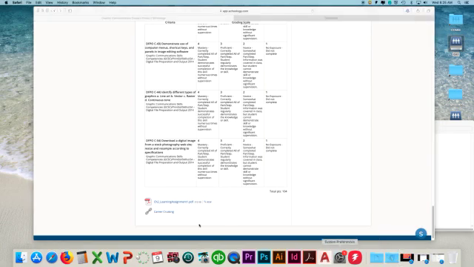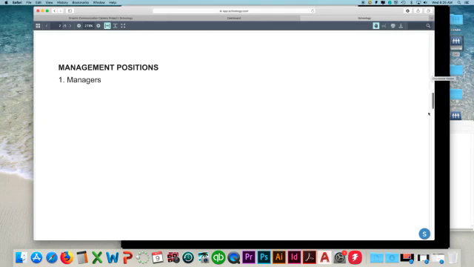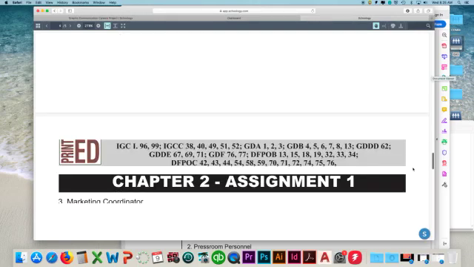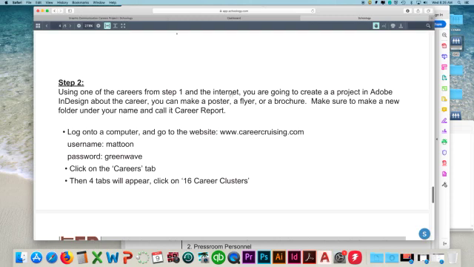It will open up in Adobe, and you can see there are different positions from creative to management to technical, skilled. From those positions, you're choosing one to actually do your career report on. So step 2, you choose one from step 1, and you're going to make either a poster or a flyer. I'm going to take out brochure for this one.